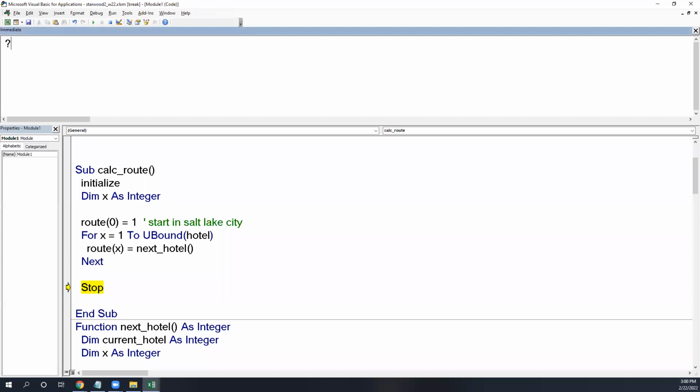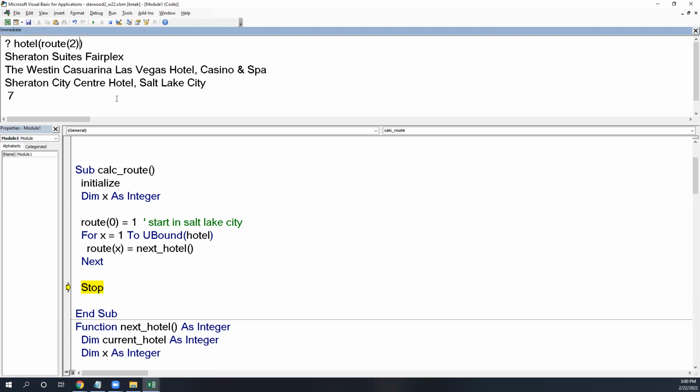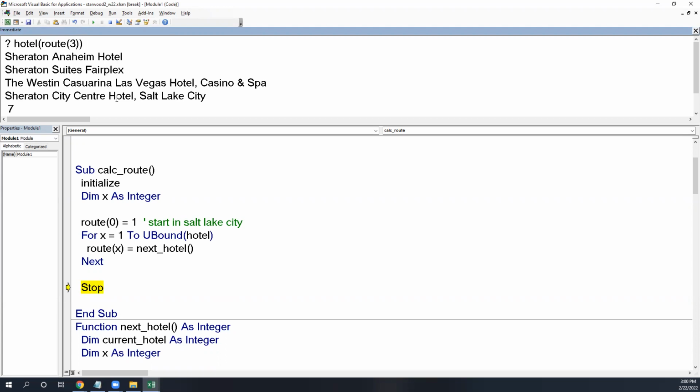But now I should have a route. Should be able to look at route sub 1, should be 7. Let's go ahead and do these in terms of their property values. So hotel, route sub 1, right? Route sub 0 says start in Salt Lake. 1, go to Las Vegas. 2, Fairplex, wherever that is. 3, Anaheim. So we've gone Salt Lake, picked up Las Vegas on the way. We're down in Anaheim now.